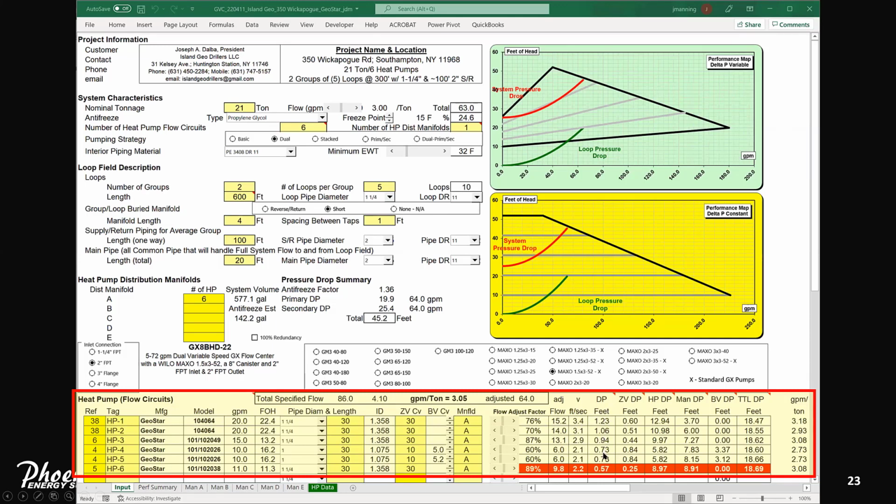We get a pressure drop of the piping, the two-way valve, the heat pump pressure drop at the lower flow rates, and the distribution manifold is calculated. The balance valve, if we need one. Now, what I try to do as I dial in different flow rates is make the total pressure drop on every heat pump almost equal to each other.